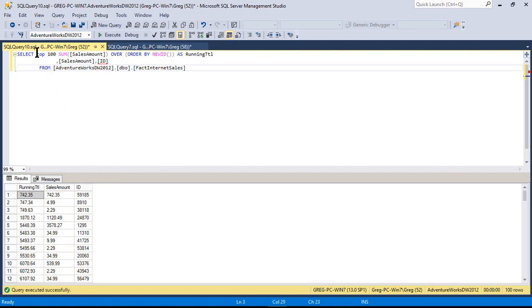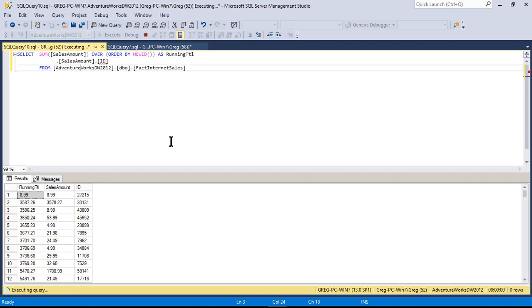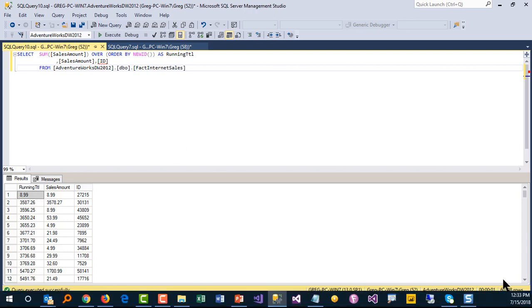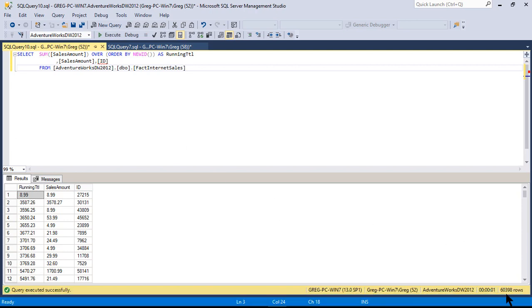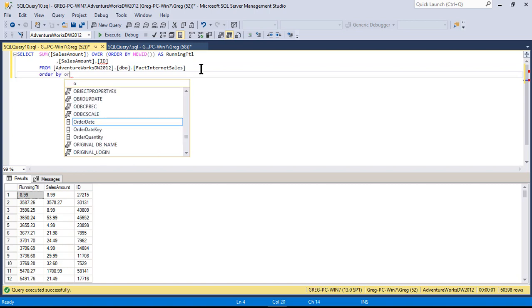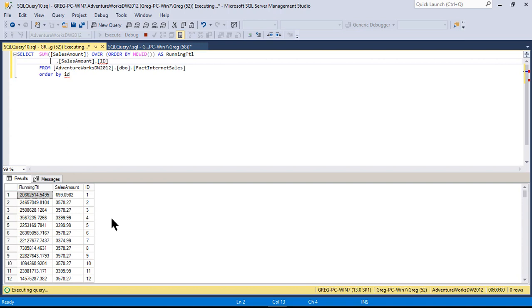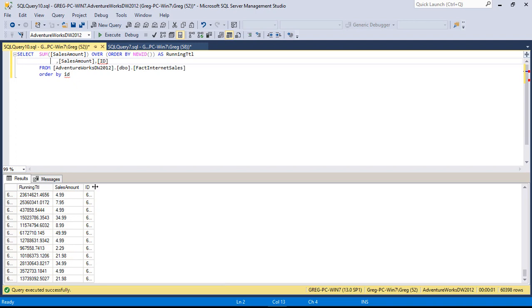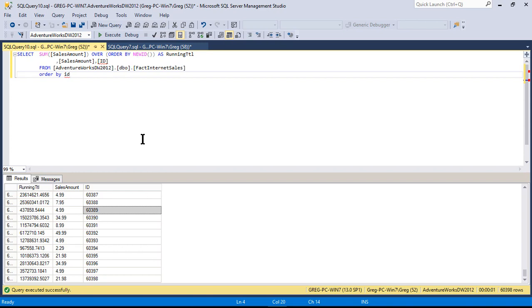So if I took out the top 100 and ran the whole thing, what you would see down in this corner, of course, is that there's 60,398 rows. If I ordered this by order ID, rather just ID, and I didn't run a sum, well, I could leave the sum in there, but you'll see ID goes all the way to 60,398. Okay, so that's how this works. So that's a little bit about the data.